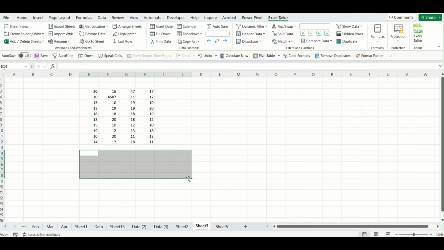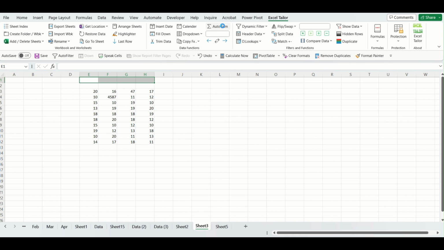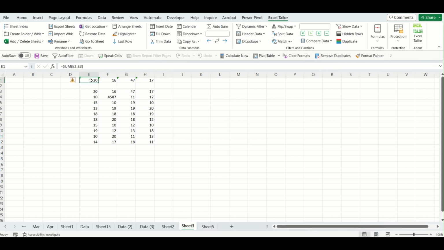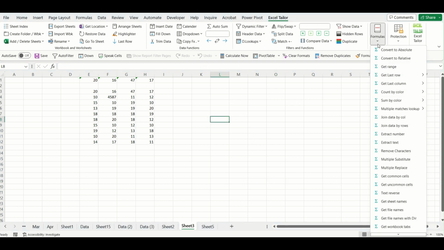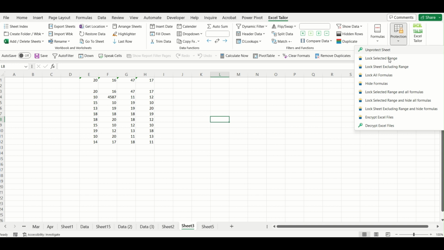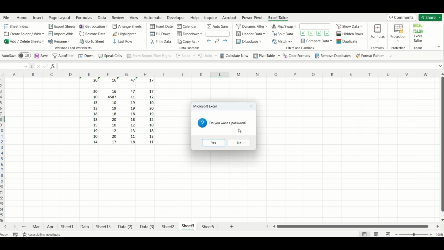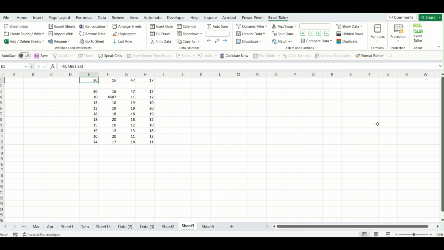Let me delete this. Let me put some formulas, like let me select it and apply a formula like auto sum. Okay, now we have some formulas. I want to lock all these formulas. So what I need to do, just click on protection and click on lock all formulas. It is asking me, do you want a password? The same thing, I will keep it as no, and my formulas are locked now.